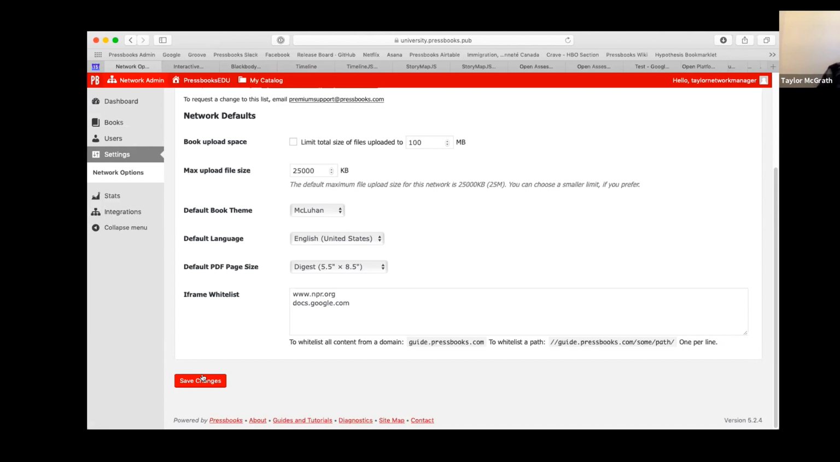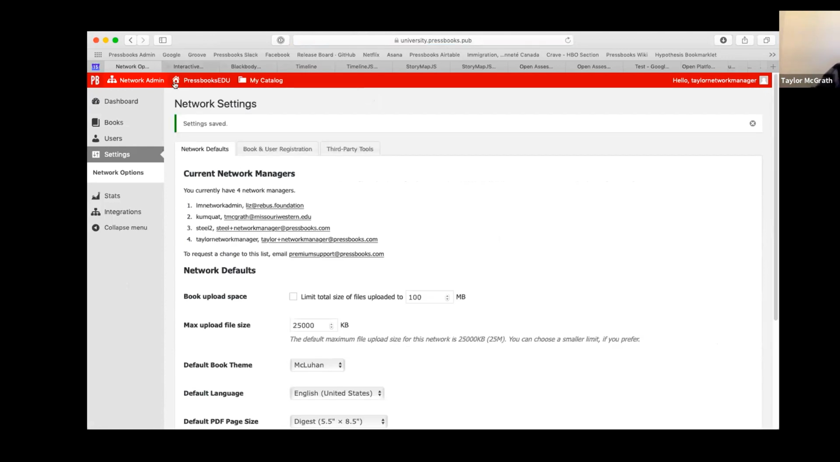So the network managers have control over what goes on this list and what media users are able to put on theirs. This also means that if you aren't a network manager, there is a way of asking if certain content that you want can be added. So I'm going to go ahead and save that change, and then I'll go back to my book.